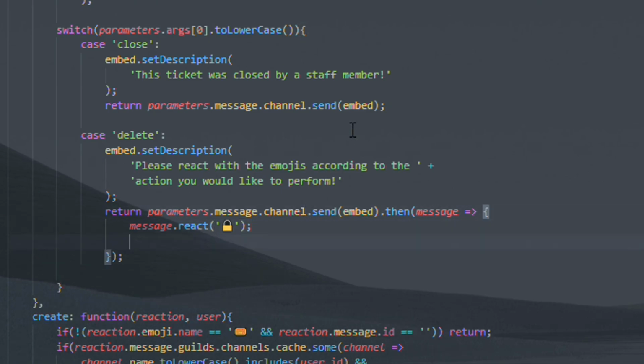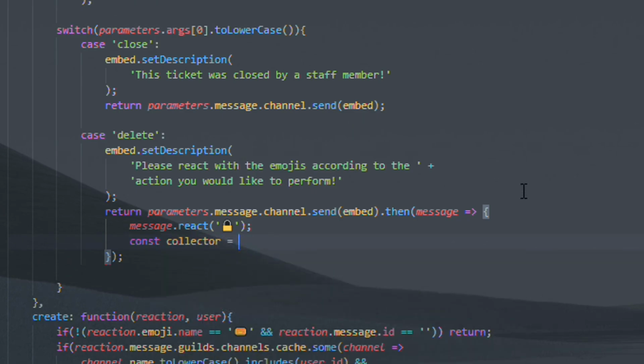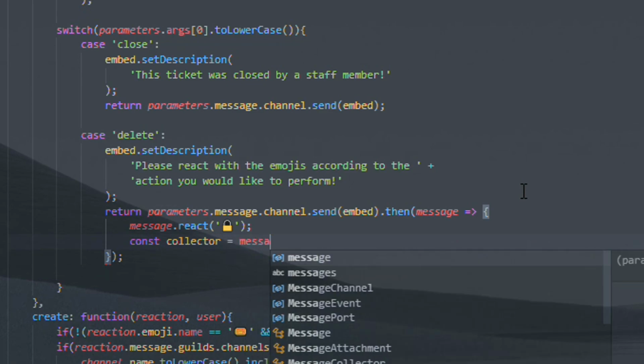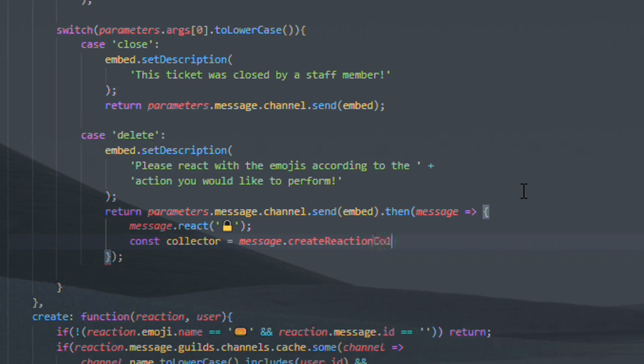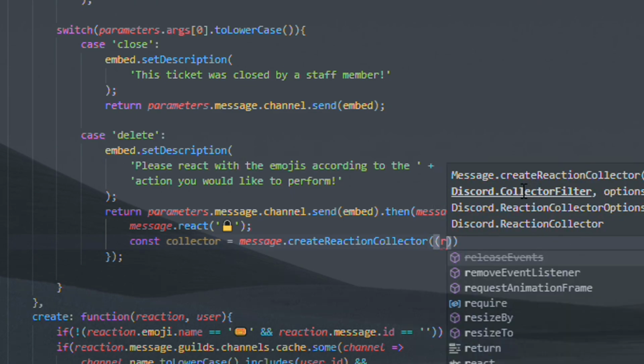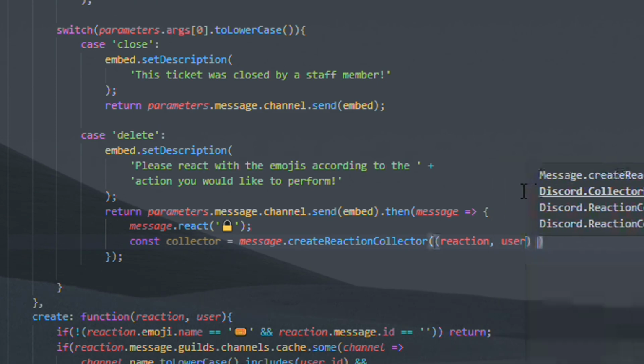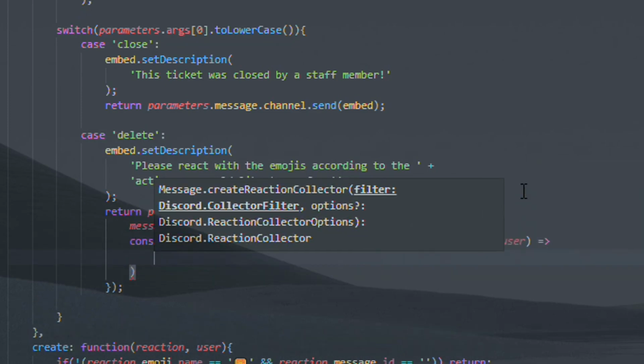And then we're going to create a reaction collector again. So const collector equals message create reaction collector. And then let's have our function. We're going to pass the reaction. We don't actually need a user. User is relevant. Oh, we do. Never mind. Because the user is a very special person. It's the person who's created the ticket. So user ID.